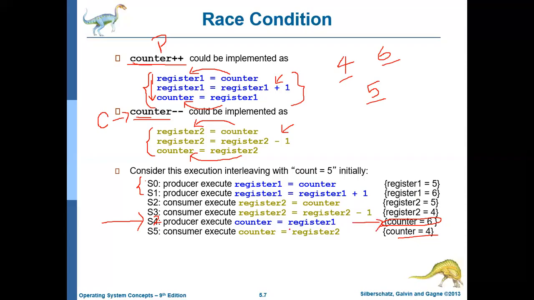After this, if this particular statement executes, that is, if this becomes S3, the counter is now updated to 6. After that, this statement is executing: register 2 equals counter. What is counter? 6. So now register 2 will be 6. Then it executes register 2 equals register 2 minus 1. That is, 6 minus 1 becomes 5.